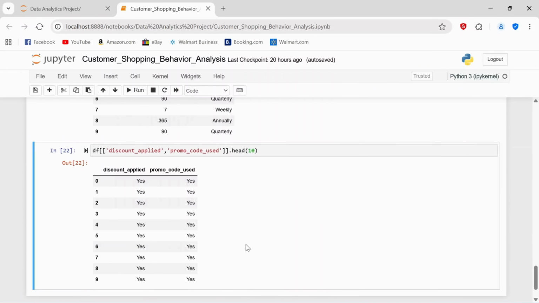So at first glance, they kind of look like the same column, right? Because if a promo code was used, then obviously a discount was applied. But sometimes businesses might apply discounts without promo codes, like automatic seasonal sales or exclusive discounts for members. So the question is, do we actually need both of these columns? Do both of these columns have the same values? Is one of the columns redundant? Let's check.